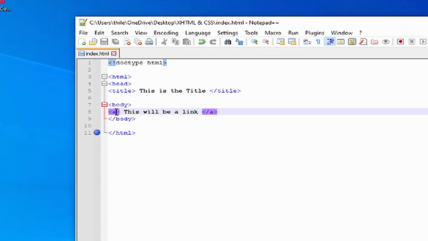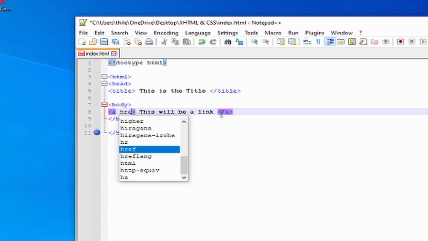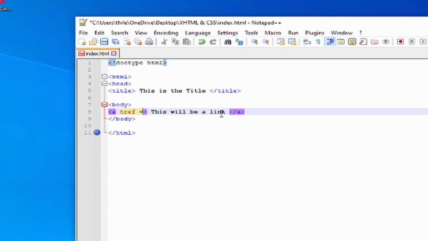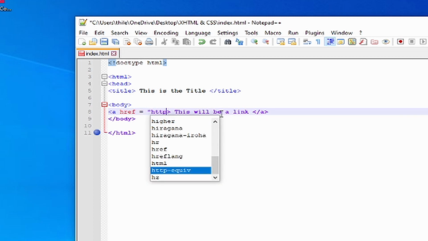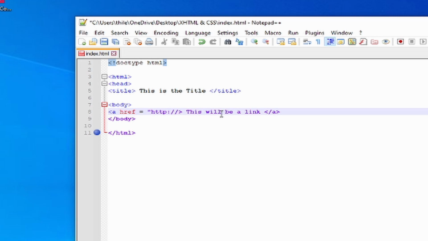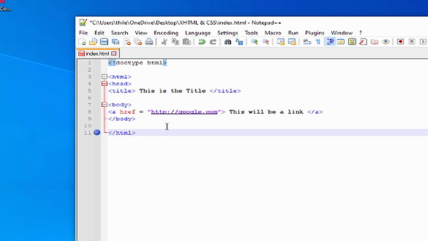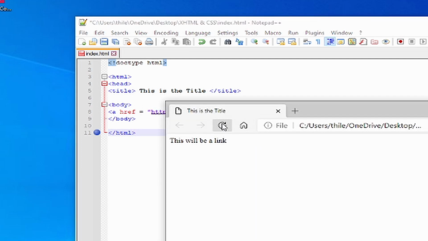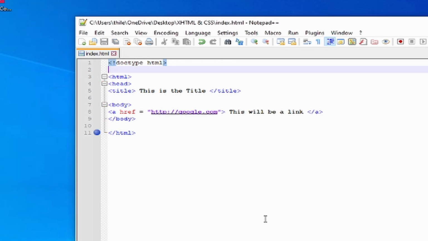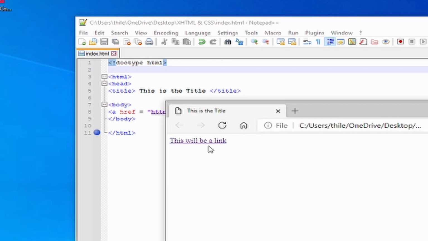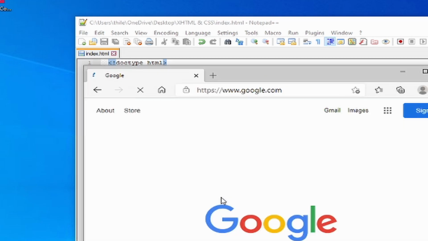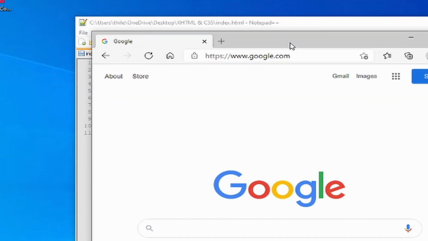Now to create a link, what we have to do is, in this a, type href equal to whatever address we want it to go to. For example, I'm just typing http://google.com, and then I close the quotation mark. Once I've done that, I have to serve this one first, and refresh again. You can see we are getting a link, and if I click this link, it's going to go to google.com, the Google page, and that's how we create a link.